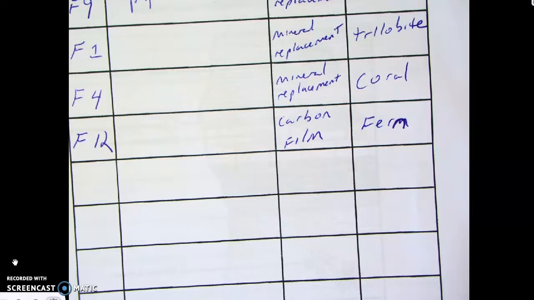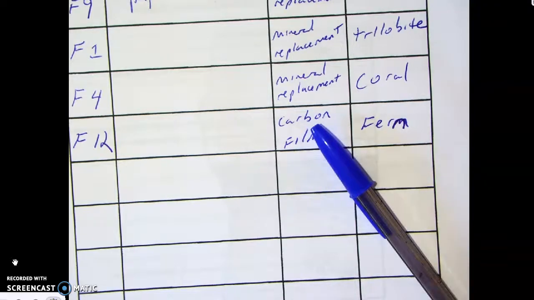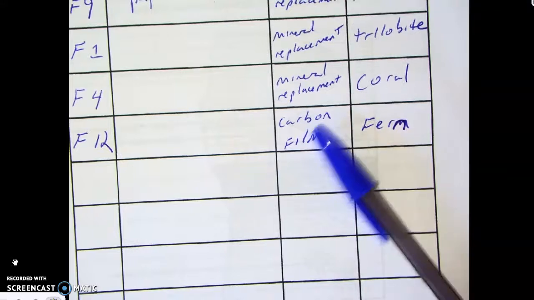I think I'm going to stop the video here and take a quick break for some water, and then we'll do the remaining fossils, and we'll look at the third section of the lab. So I'm just going to stop here. I'll start again in just a few minutes.